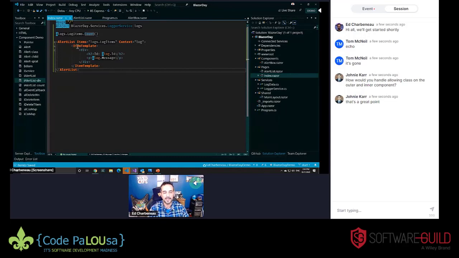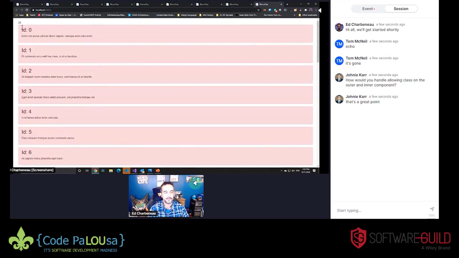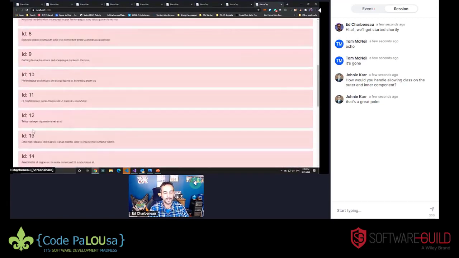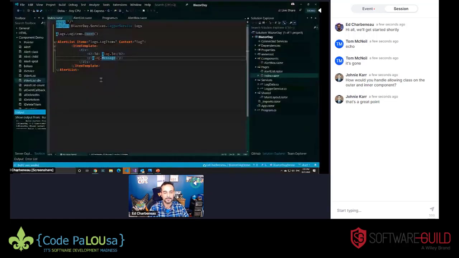And now I can say, I want an item template, give me a div with log.id and log.message, and I can do away with that context keyword. So I have my h1 and the message, and you can see they iterate through all of the IDs in that template for all 25 items.